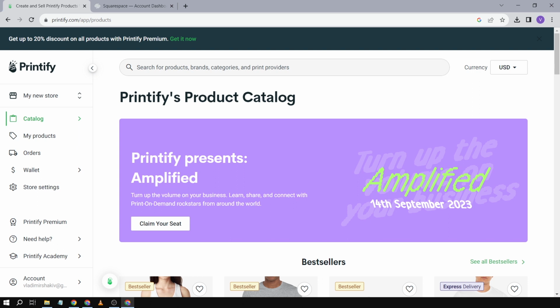Hey guys, today I'm going to show you how to connect Printify with Squarespace. Basically, anyone can follow it. It's very simple. Here's how.